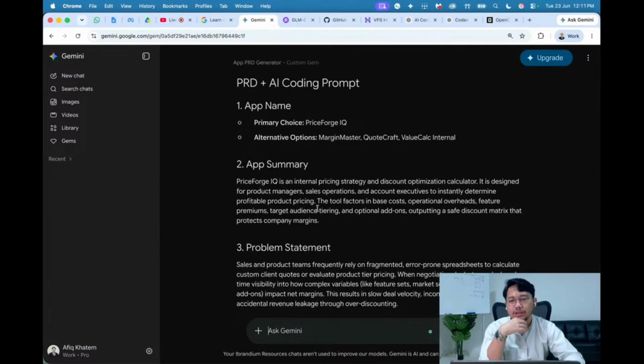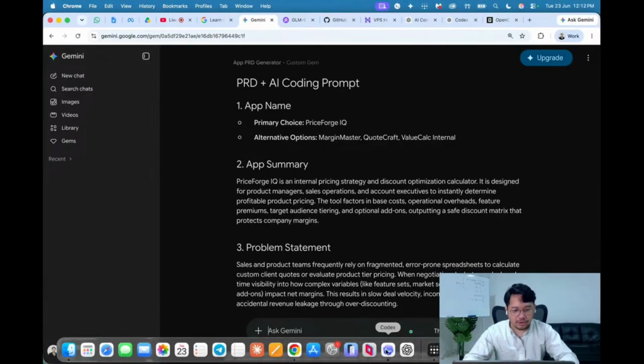The app summary is Price Force IQ. So its name is Price Force IQ. I'm going to run this on Codex, and also run this on GLM and Minimax on Opencode. Price Force IQ is an internal pricing strategy and discount optimization calculator. It is designed for product managers, sales operations, and account executives to instantly determine profitable product pricing. It factors in base cost, operational overheads, feature premiums, target audience tiering, and optional add-ons, outputting a safe discount matrix that protects company margins. Let me see. I think I heard Opencode.